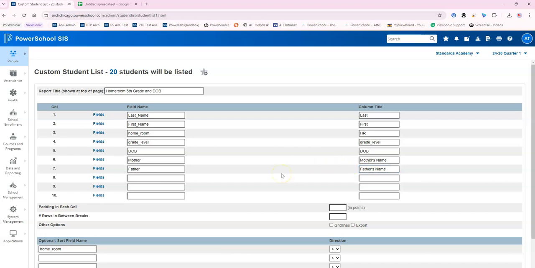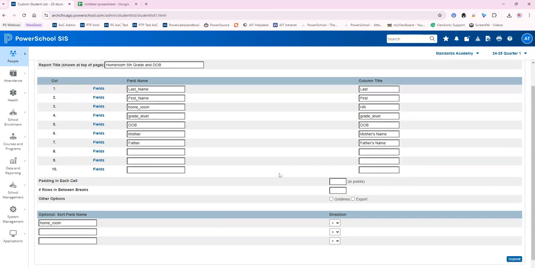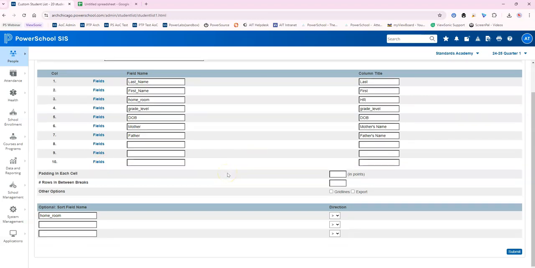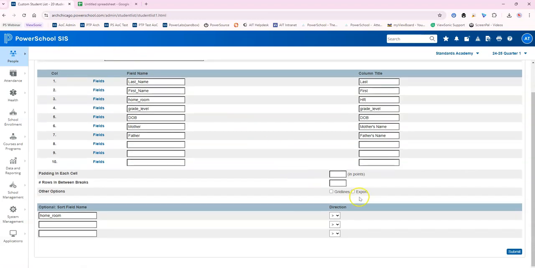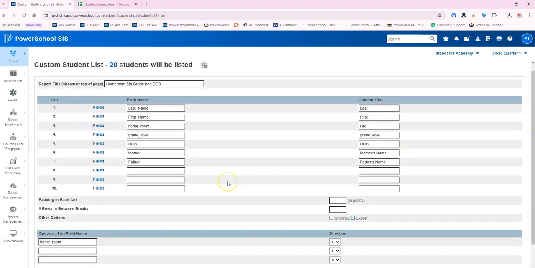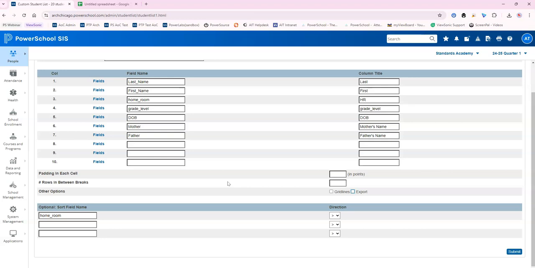So this will just create a nice printable page. You're limited to 10 fields. So if you need to do more than 10 fields, you'll do the quick export. Also, if you need to manipulate the data, do a mail merge, export it and open it in Excel, the quick export might be a better option. You can also check this box and do an export, but I would suggest using the quick export option if you need it in a spreadsheet.